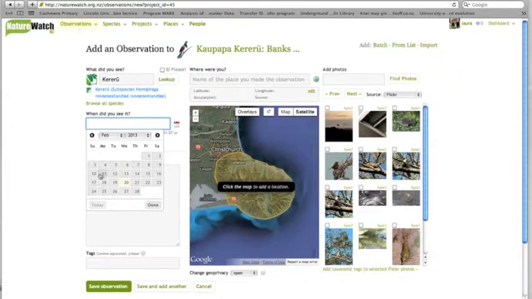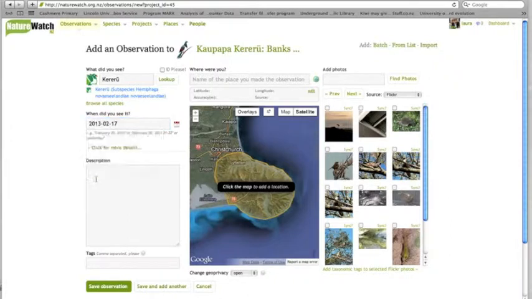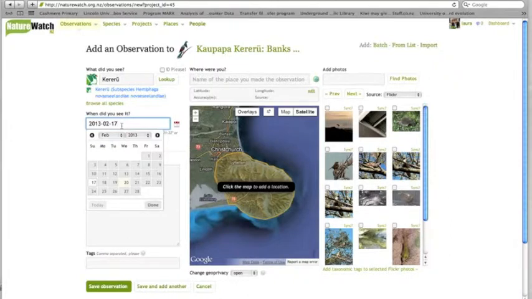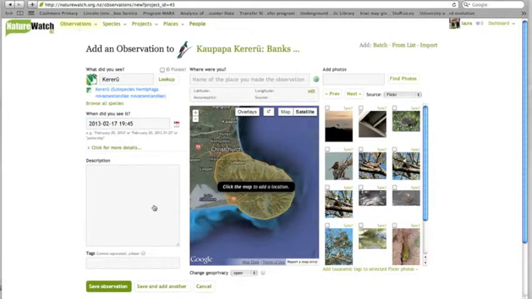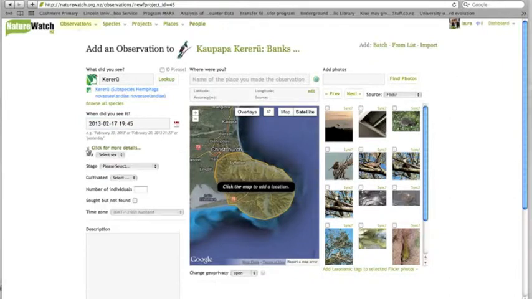Next, I'll add the date for my observation by clicking on the calendar day, and then I'll add a space and the starting time for my search, and click Done. Now I'm going to click on the More Details button.